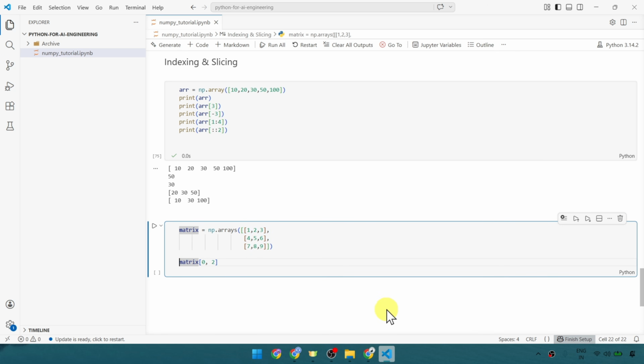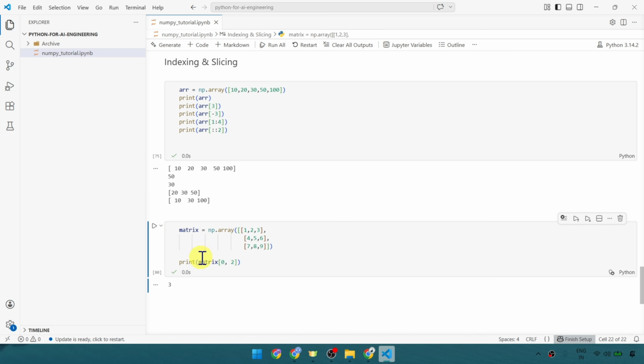Let me use the print statement and then opening and closing round parentheses. Inside it we are putting this value. And here I have made one mistake. Here we need to give the function name as array, not arrays. Now let's click on this execute cell and see, we have got 3.